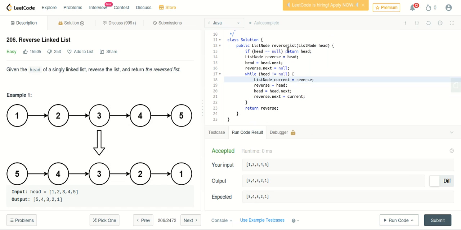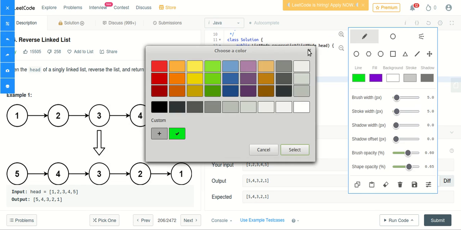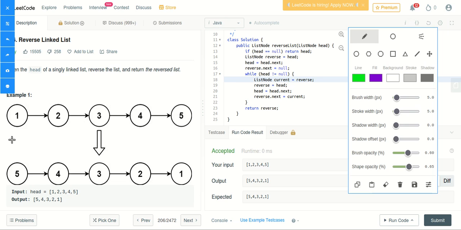So I hope you are able to understand what we are trying to do here. Let me explain once again so that it becomes clear to you. What we are trying to do here is, let's exclude this. If head is null, definitely we would respond with null. If we have only one element, then the same element would be returned, but how? We would have reverse, which points to head, right? So head is also here initially, right?